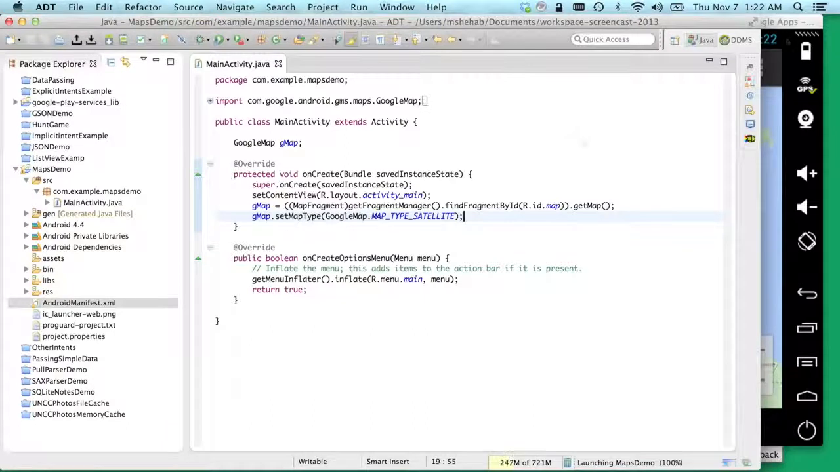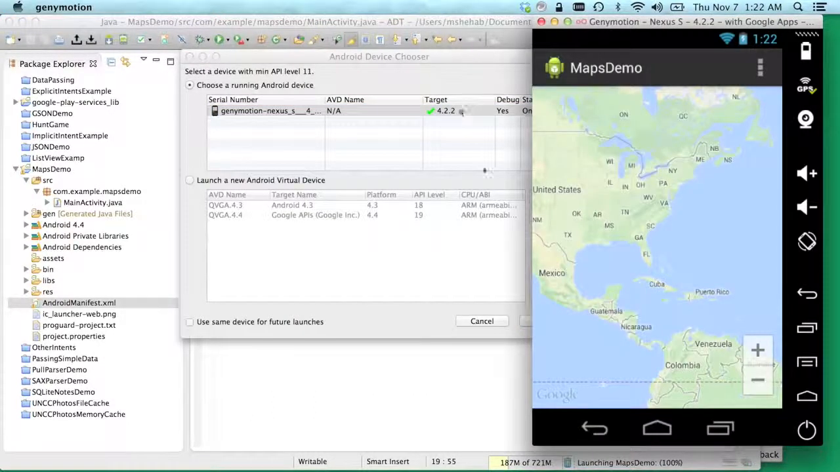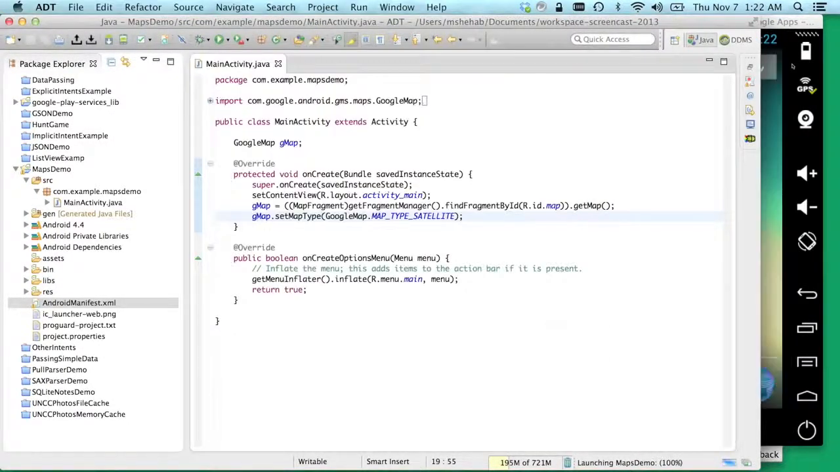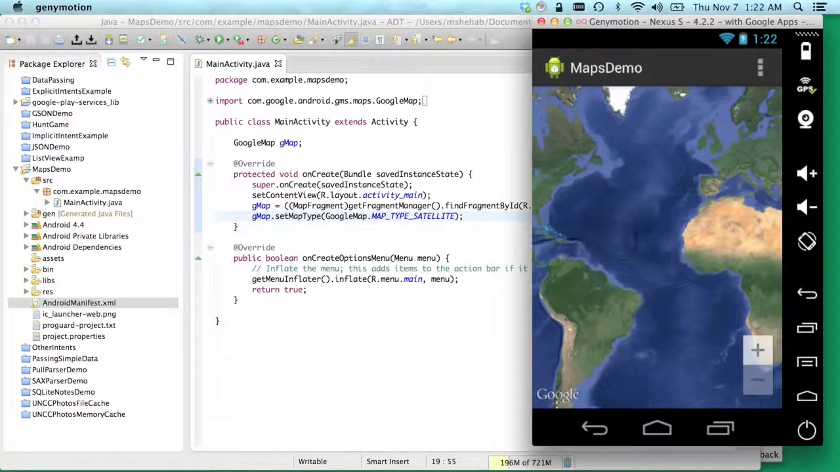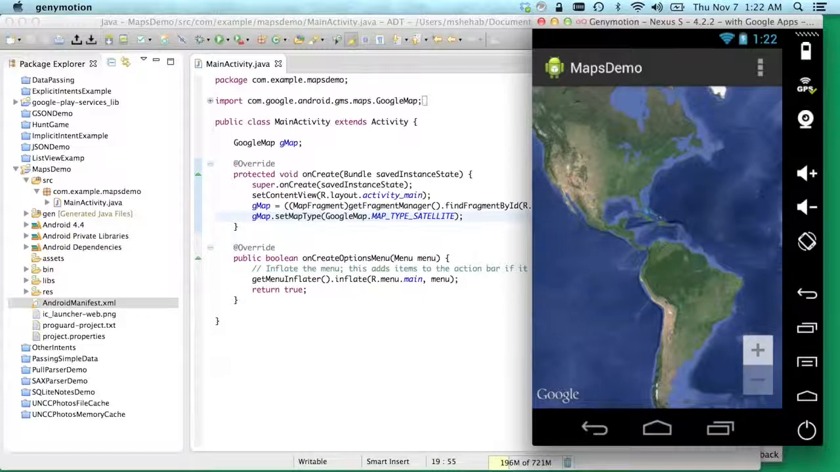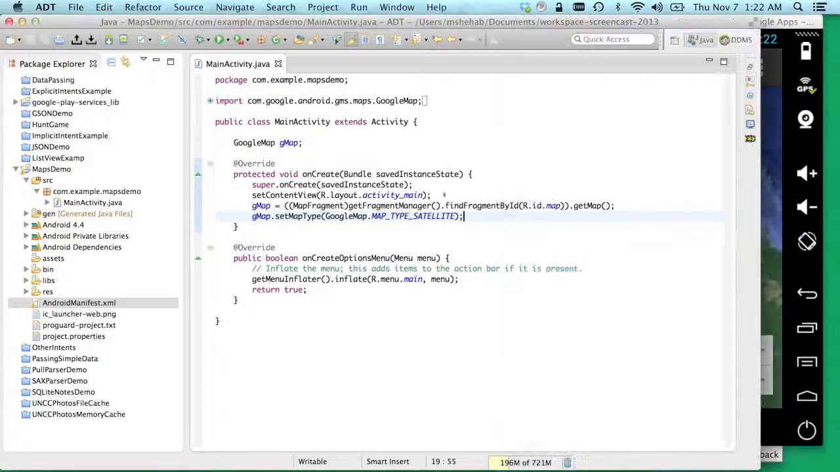So if you run this now, you can see here that the map is now a satellite map. All right, very nice. Now, what if I'd like to zoom somewhere? Okay, so let me show you a small thing.